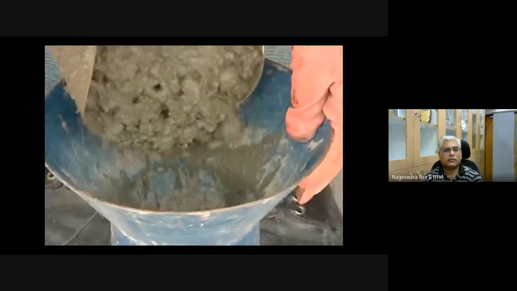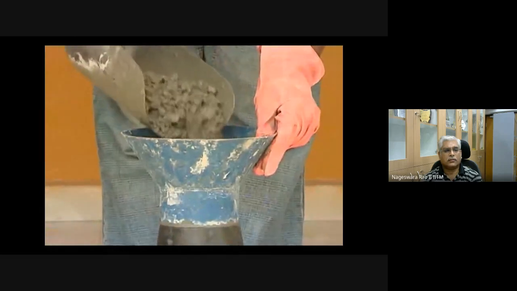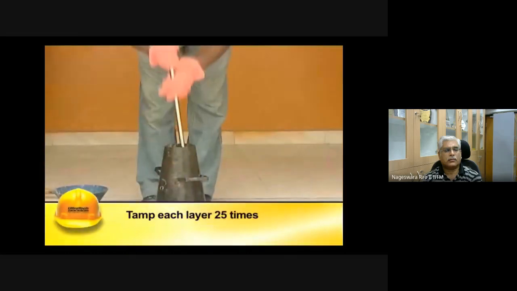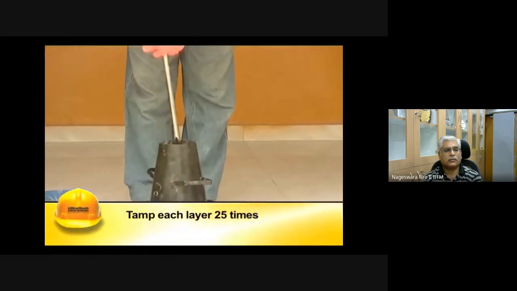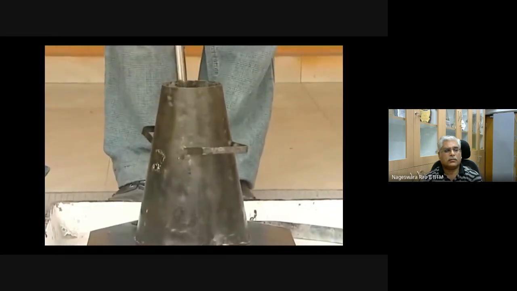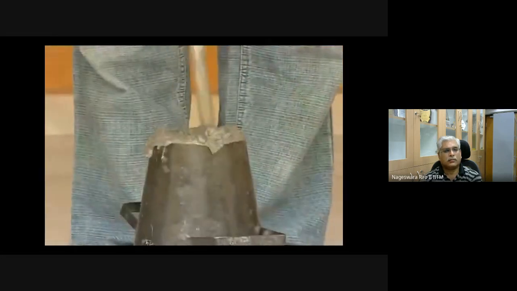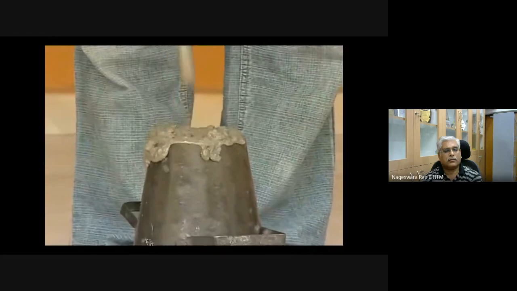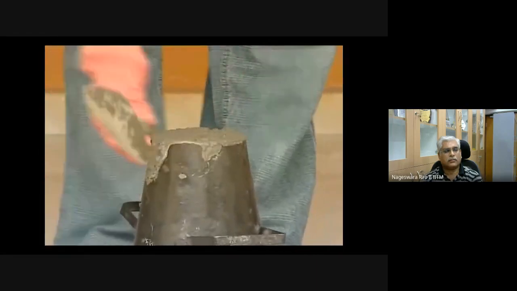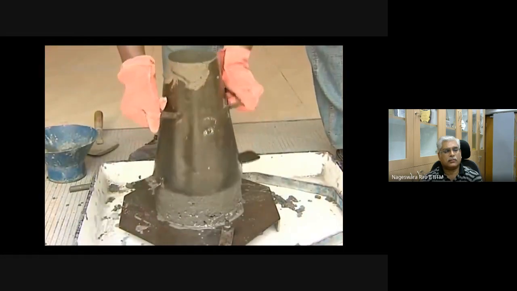It is then filled in 4 layers, with the thickness of each layer being approximately 1/4 of the height of the mold. Each layer should be tamped 25 times evenly using the rounded end of the tamping rod such that strokes are uniformly distributed over the cross-section. After the top layer is tamped, the concrete is leveled with a trowel so that the mold is filled exactly to the top. The mold is then removed by raising it gradually.